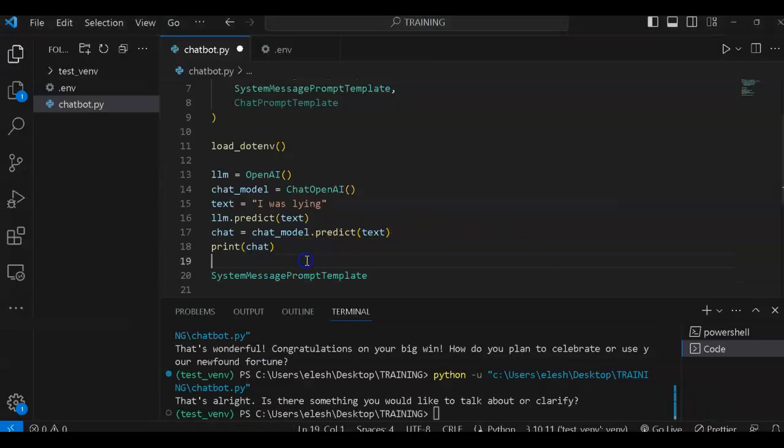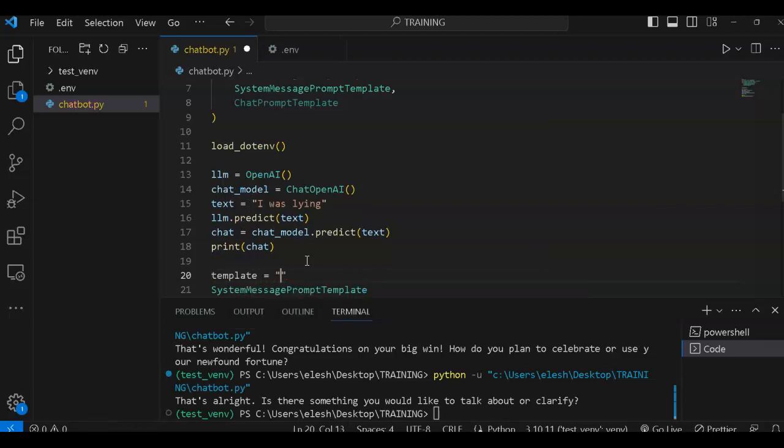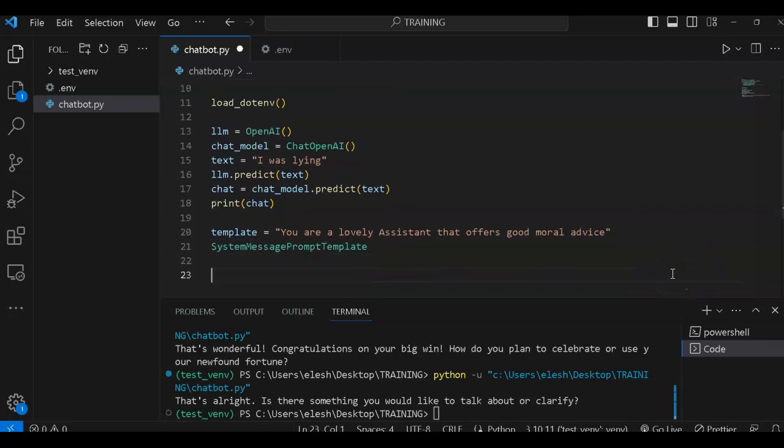Basically, this is what they usually do. You're gonna create a template first for the system, and then you're just gonna say, you are a lovely assistant that offers good moral advice. Is it advice, C-E or S? It should be C-E, I guess.